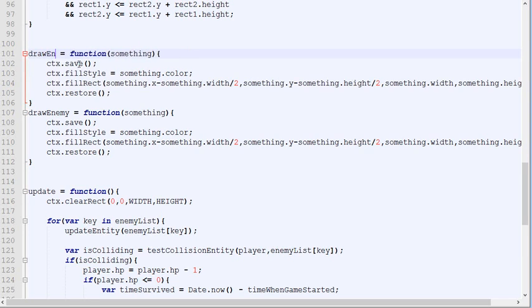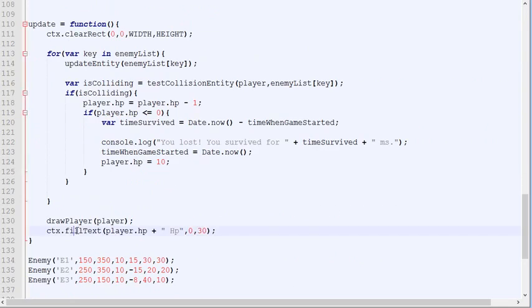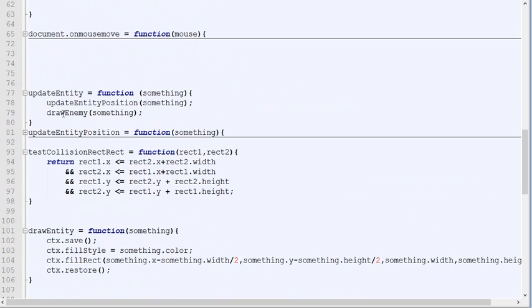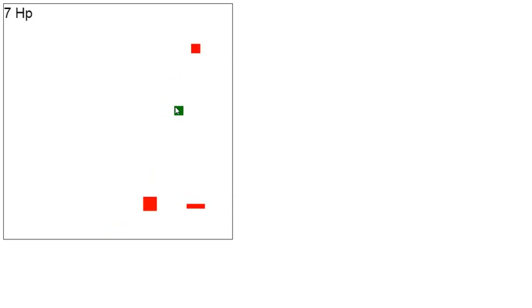So we can go back and rename this drawEntity, and put this here and put this there. Okay, so this is how it looks. We got our green rectangle for the player, and we got our 3 enemies with different shapes.